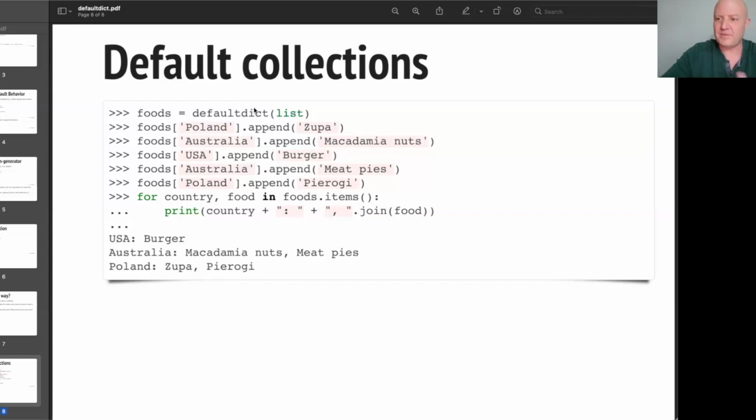So the point of this object called foods is that it's a default dictionary that has a list of foods. The keys are country names and the values are lists of foods. Okay. So here we have Poland.append. Actually, let's back up. List called with no arguments generates what? An empty list, right? List called with no arguments generates an empty list.